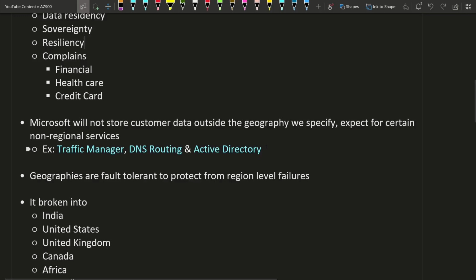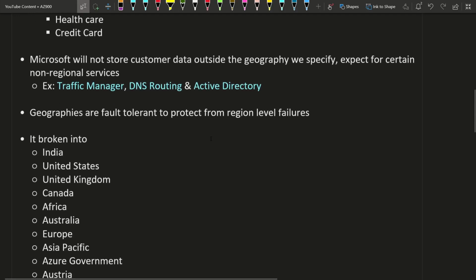For example, you can see Azure portal. That's also one of those services. We are not able to choose a region for it; it will be created in all the regions. Likewise, there are certain services where we can't choose the specific region or geography. So these are the exceptions. I hope you understand.